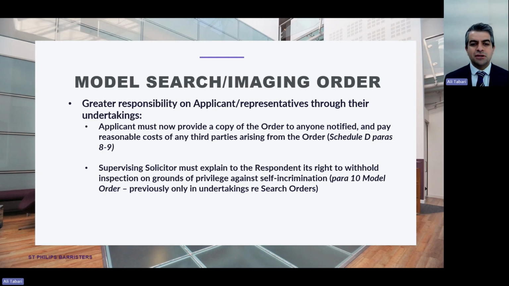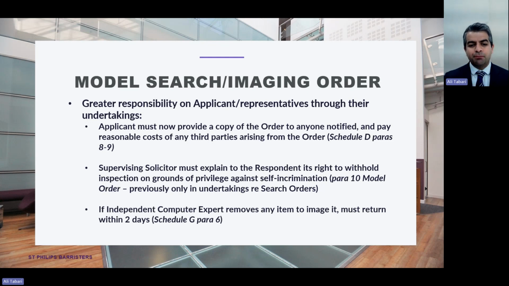Previously, it was only in respect of search orders, but now we have it for imaging orders as well. As you can see, bringing it up to speed, making it consistent, which is good. Previously, the independent computer expert wasn't automatically able to remove any item to image it. Now they can do, but they have to return it within 2 days.